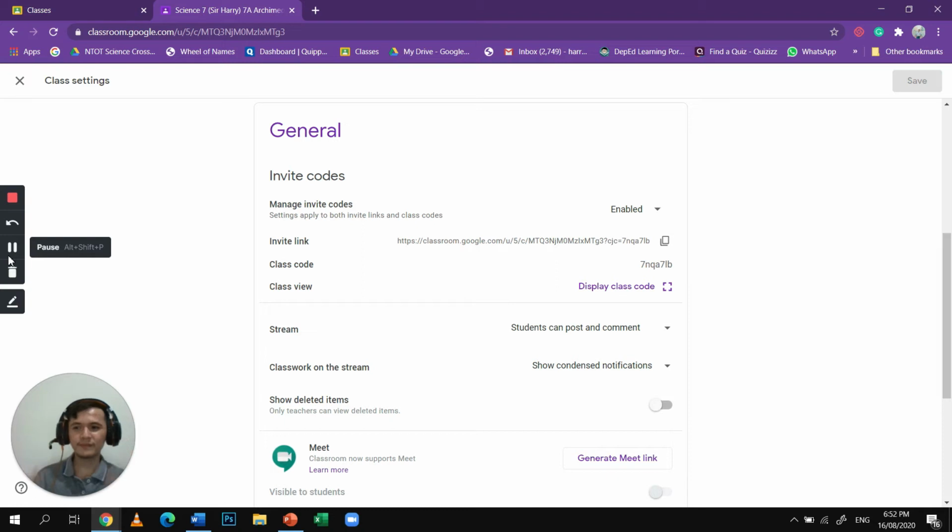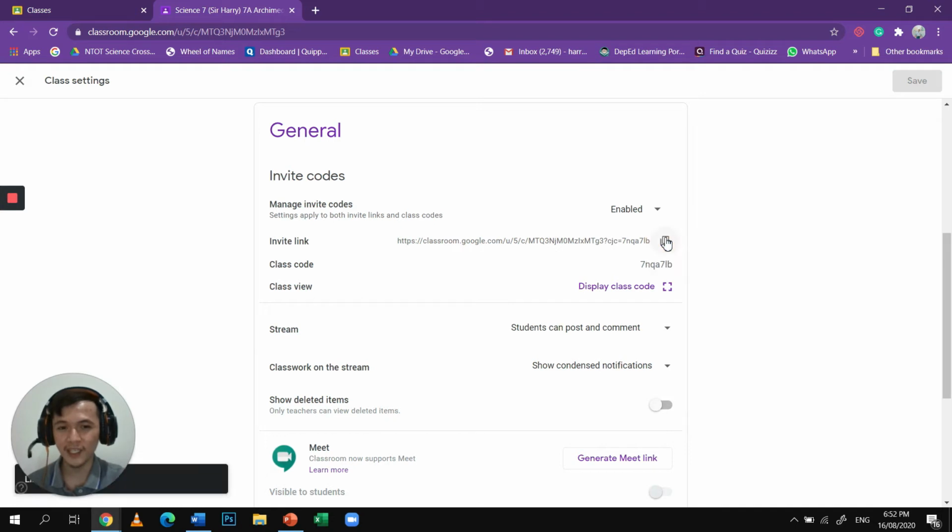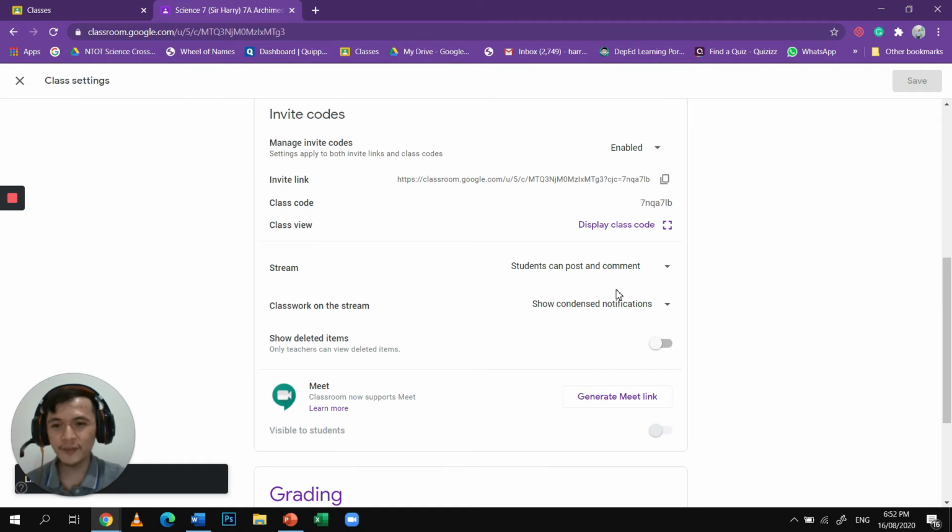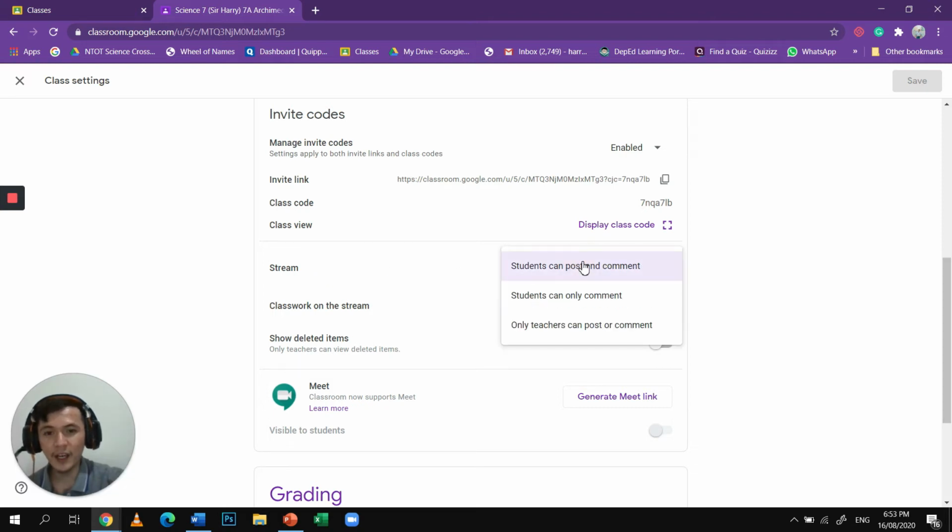So here in general you have invite codes. If you enable it, you will be able to invite students using the class code. And you can also invite them using this link over here that you can copy, and then give it to your students. Okay, in the stream here, this is very important. In the stream setting, you have three options: students can post and comment, students can only comment, or only teachers can post or comment.